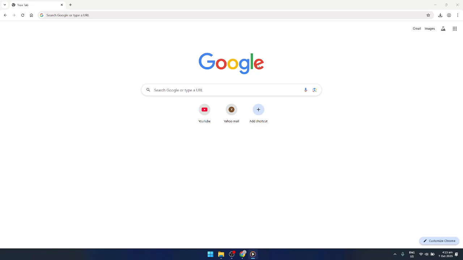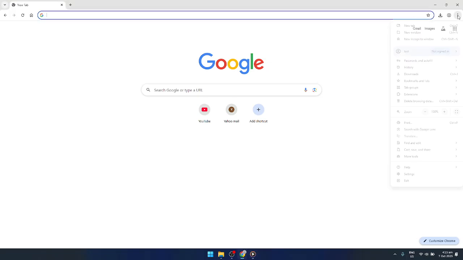First, you'll need to start with your Chrome browser open. Once you're there, look towards the upper right corner of the window. You'll see 3 vertical dots. That's your menu button. Click on that, and a drop-down menu will appear. Here, you'll find a variety of options that help you customize your browsing experience.